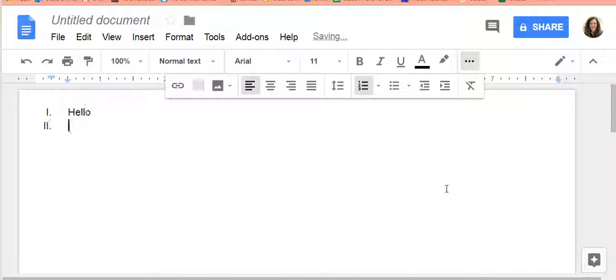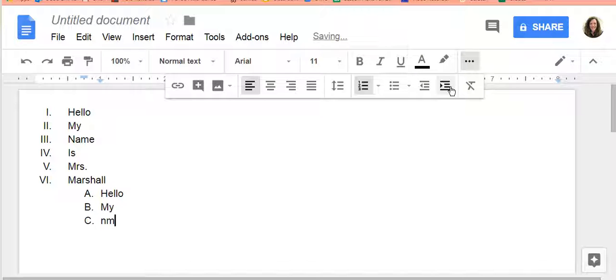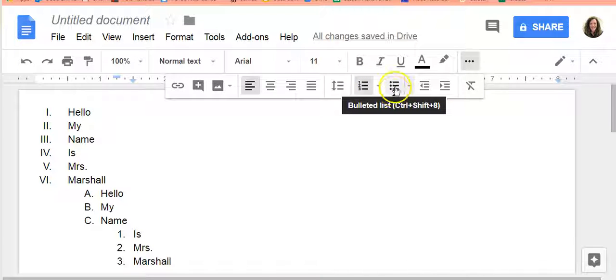So again, hello, my name is Mrs. Marshall. These are awesome Roman numerals. And then if I do increase my indent, I get other options. Now I get an A, there's a B, a C, and I can increase my indent again, and it goes to numbers. So that is how you add numbers, add bullets, decrease your indent, increase your indent, and clear your formatting.